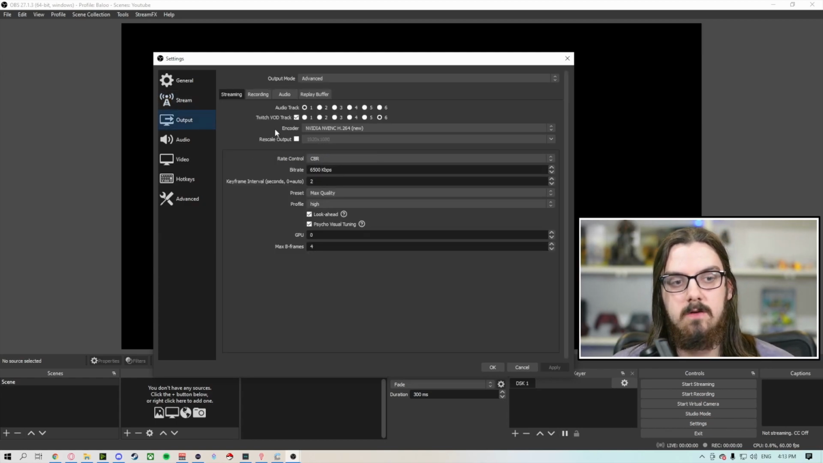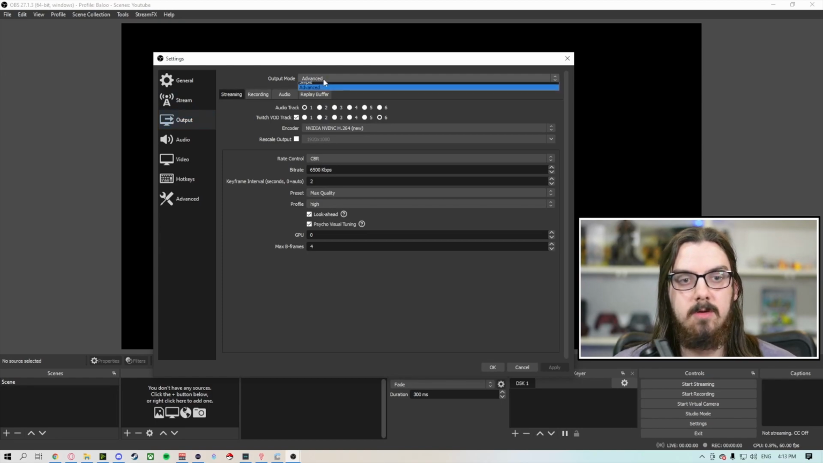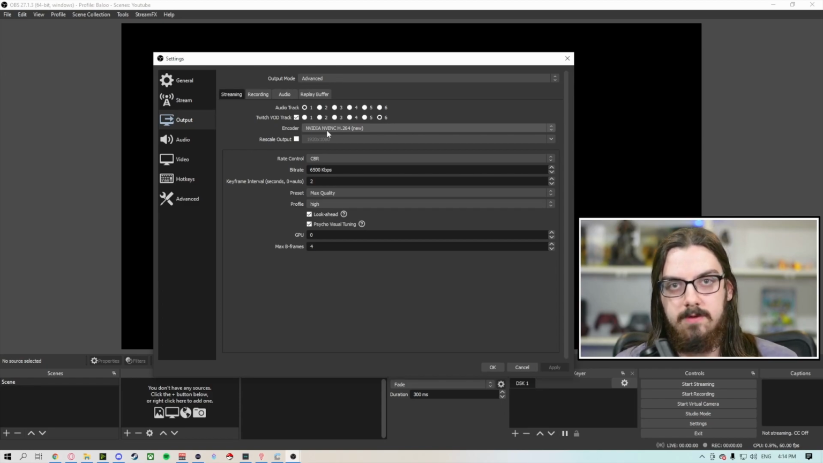Next thing you're going to want to do is go to your output tab. You're going to make sure your output mode is set to advanced. And the first thing you're going to want to check is your encoder. Now, this will vary depending on which system you have, if you're using a PC, if you're using a laptop, how old it is.